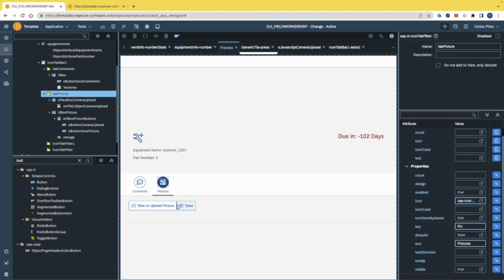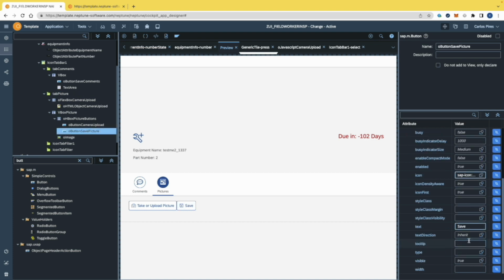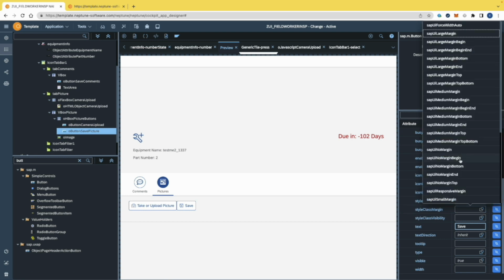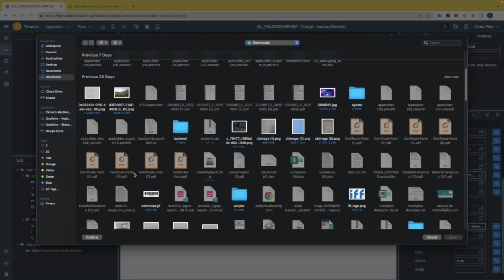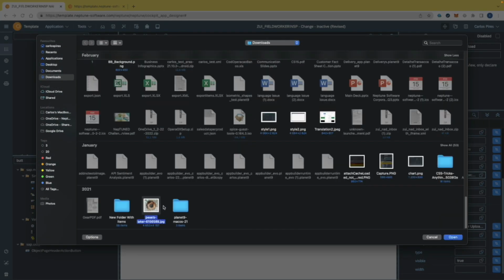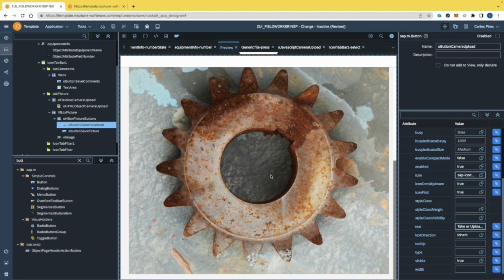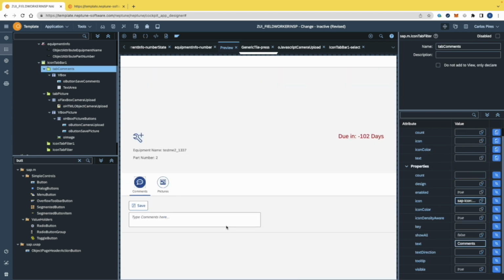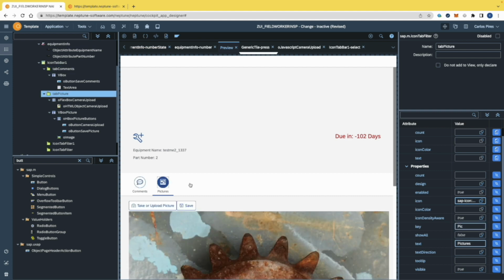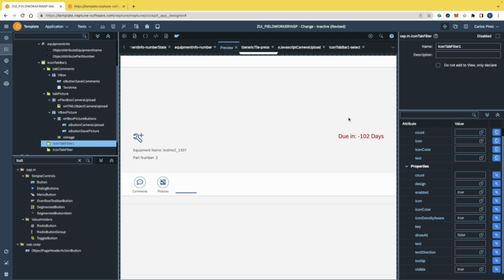Let's add a small gap between the buttons to improve visually the application. So let's choose the save picture and add a small margin between them. Let's upload a picture just to double check the layout. Let's switch between tabs, the information remains, and visually the application is looking good. So let's go on to the third tab.